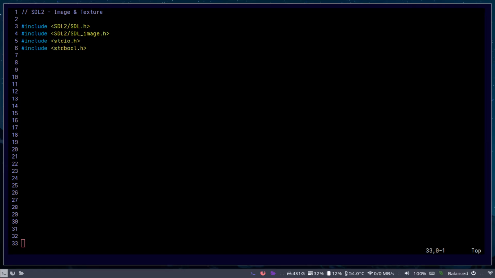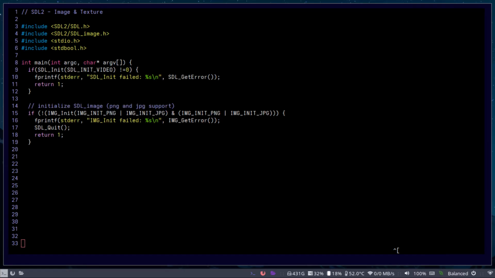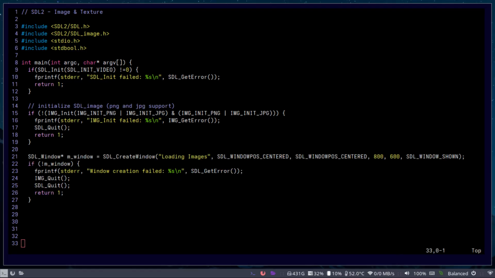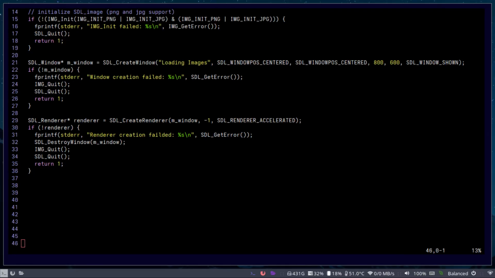So in the main file, I included the necessary libraries, SDL2 and SDL image. SDL handles the windows and rendering, and SDL image lets us load PNG and JPEG or JPG images. So next, we initialize SDL and SDL image. If either fails, we log an error and quit. And then we'll create an 800 by 600 window and attach a renderer to it.